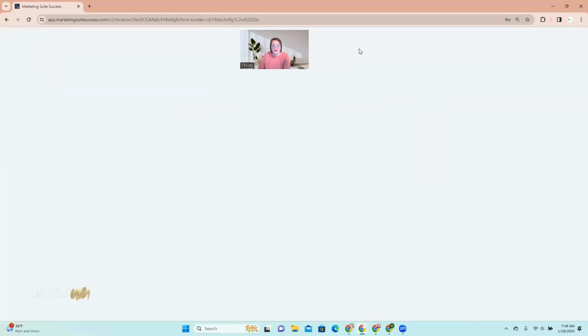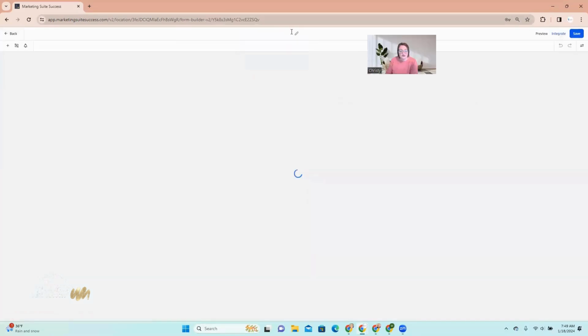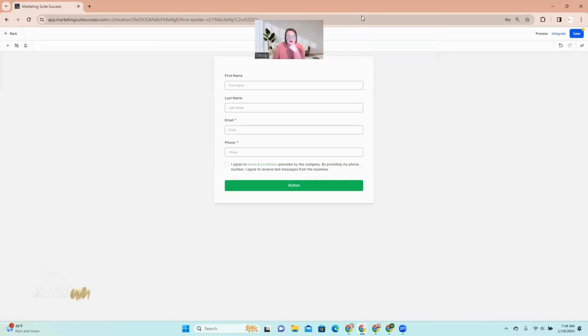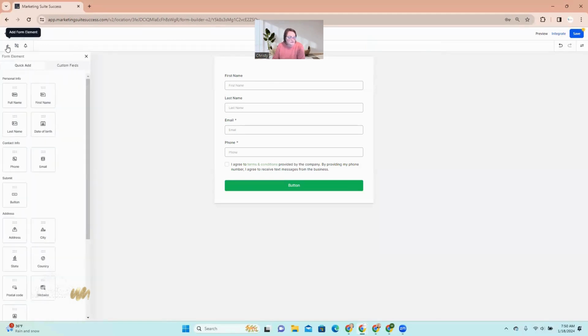Once you get into your form, you're going to want to change the name of it so you can find it later to be the trigger. So we'll call this one test. And then when it starts a form for you, it nicely already puts some information here. And over on the left here, if you see this plus, if you click on that, this is where you can add more things to your form.